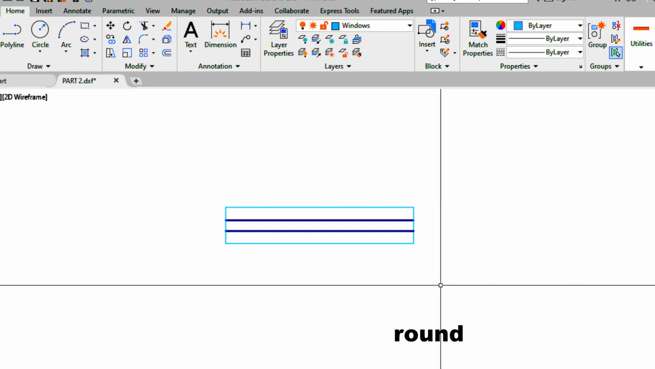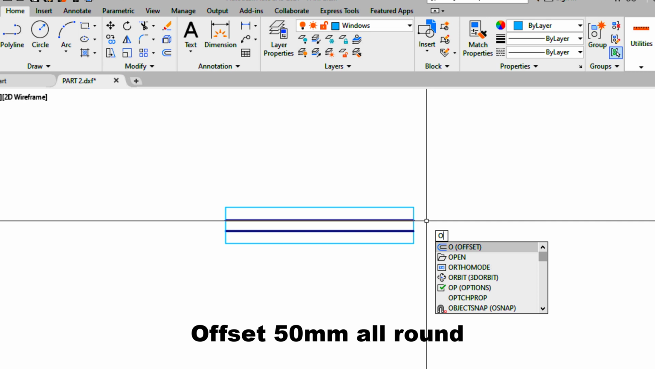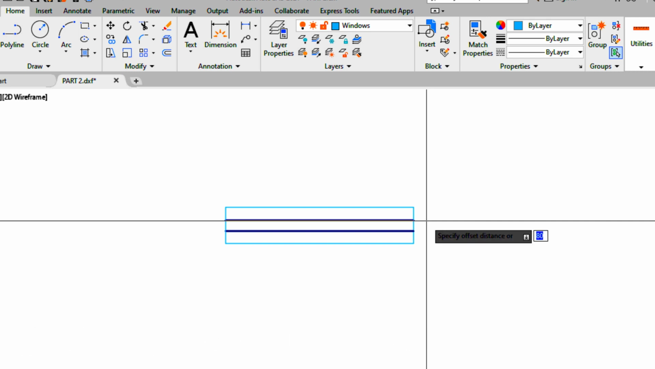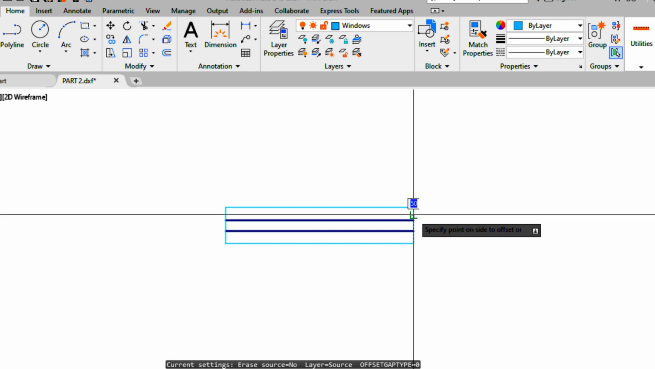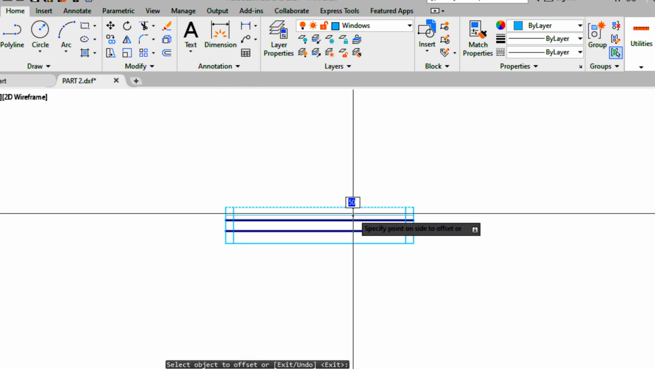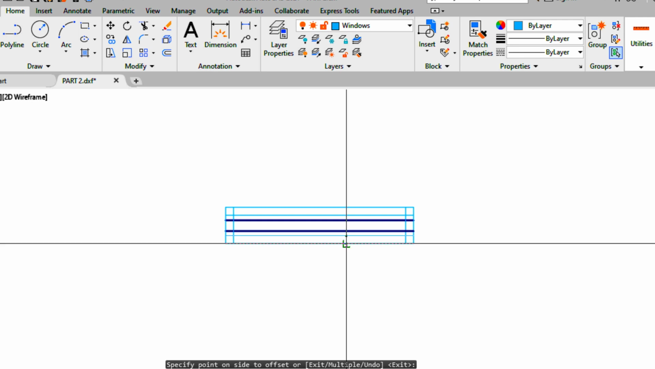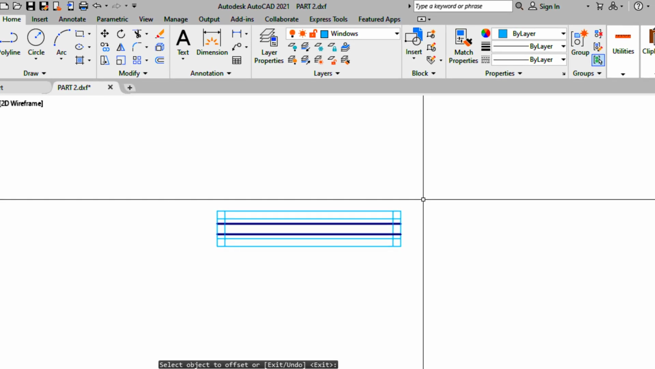To do that, I'm going to offset 50 millimeters. I'll type O on my keyboard and press enter. Then I type 50 millimeters and press enter again. Then I select this object I'm going to offset 50 this way, 50 this way, and now press escape after offsetting all I need.